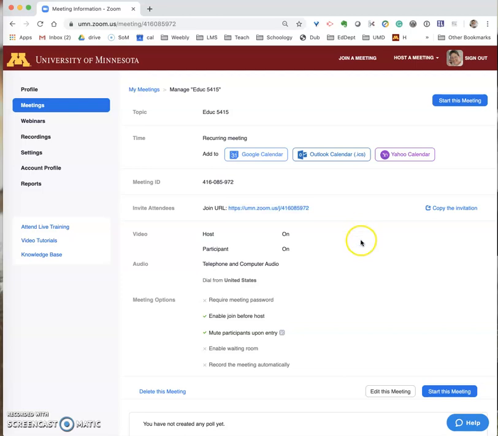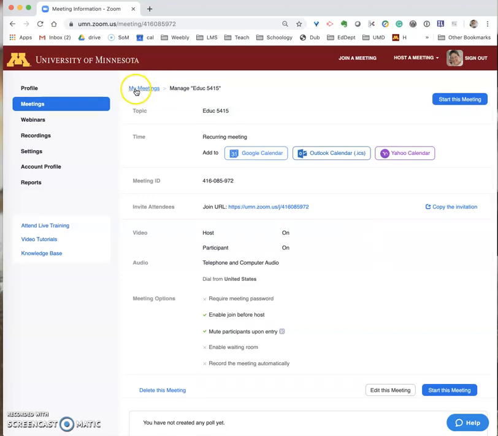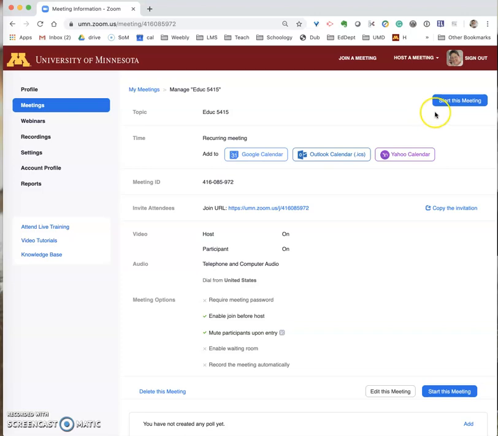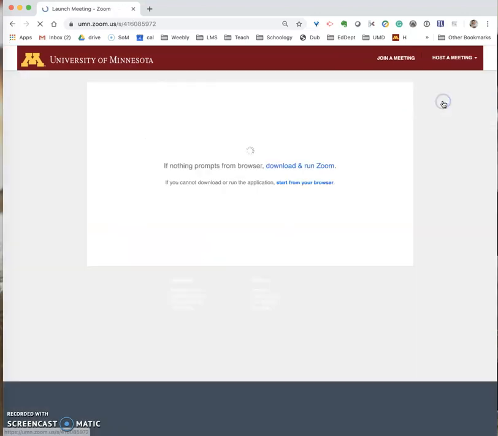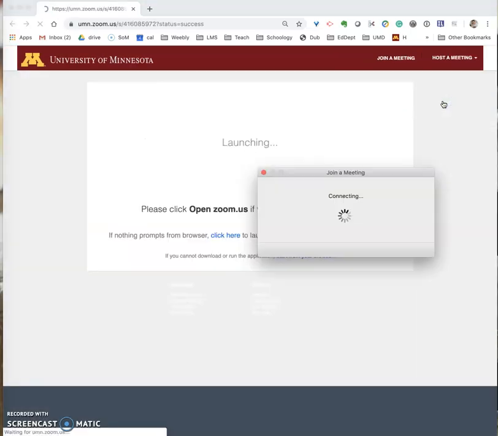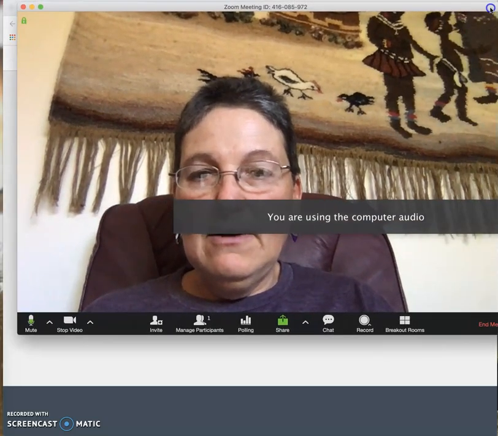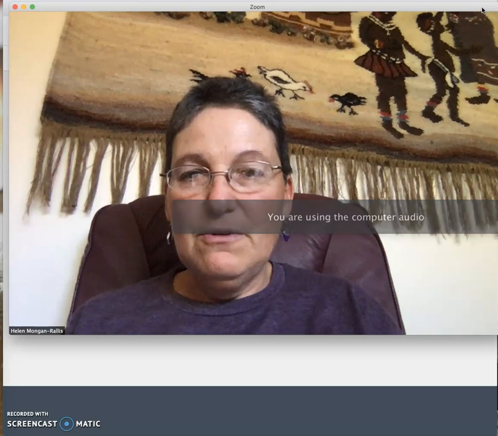Now, when you want to find that URL and you want to start the meeting, if you go to your meetings, this is what happens when you log into Zoom, you will see now that it's actually listed there. So say I want to open this meeting, I would come to my meetings, click on the link to it, and then I would click Start This Meeting. And it will launch the Zoom tool, and there I am, ready to go for the meeting.